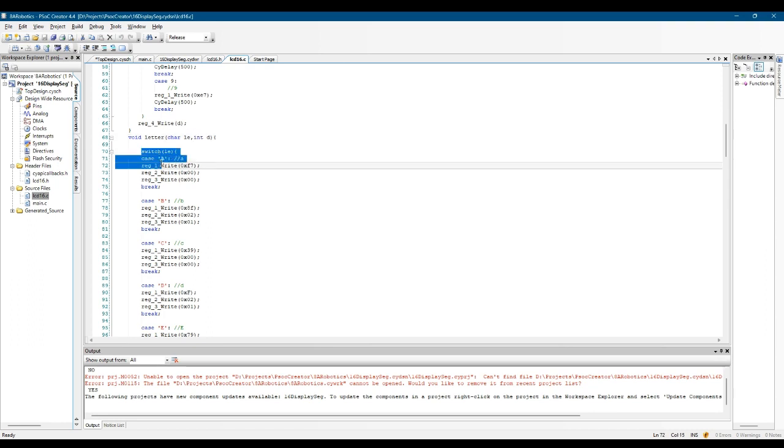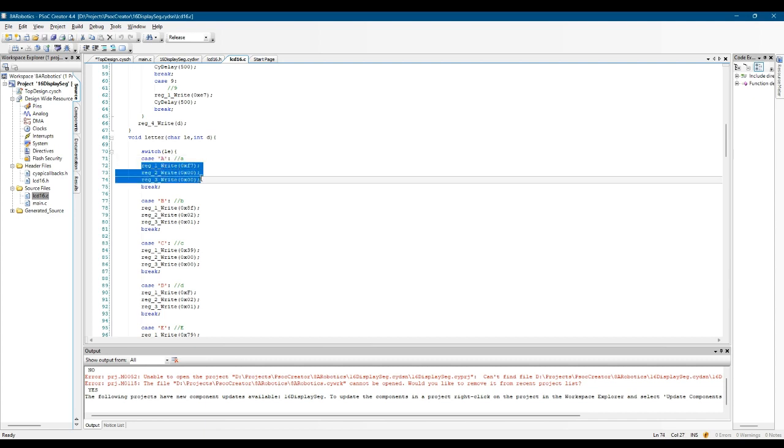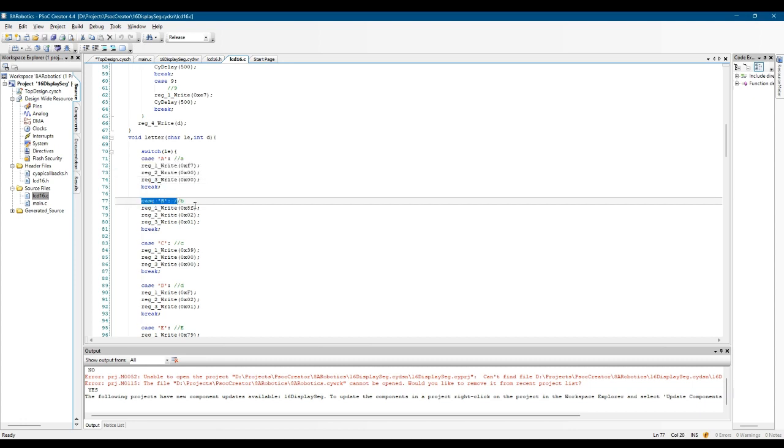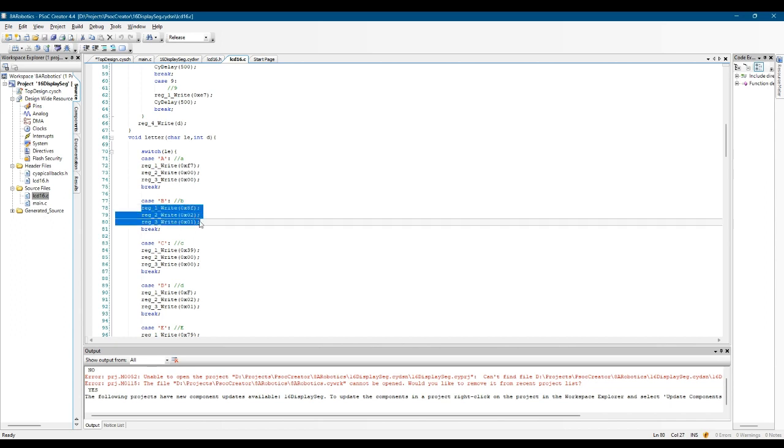We have the same switch case structure to choose which is the letter, depending on which is the value. For example, if the value is a, we're going to show the letter a in the display, changing the register 1 2 3. In the same way with the case b, sending values to show it in the display.